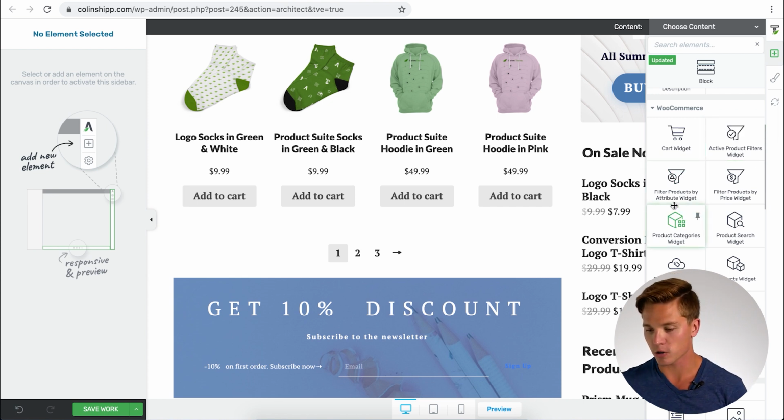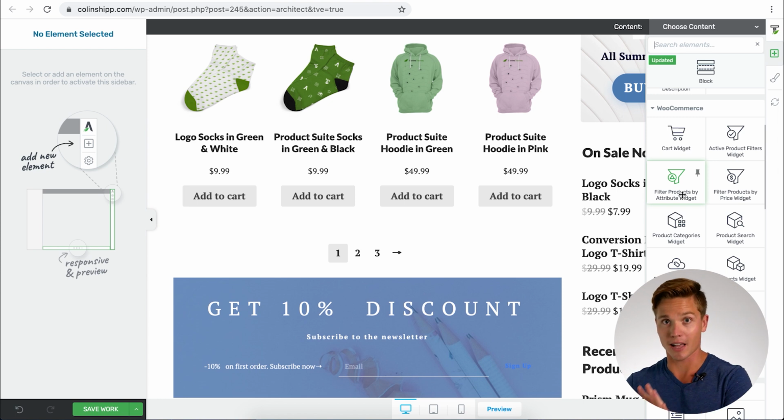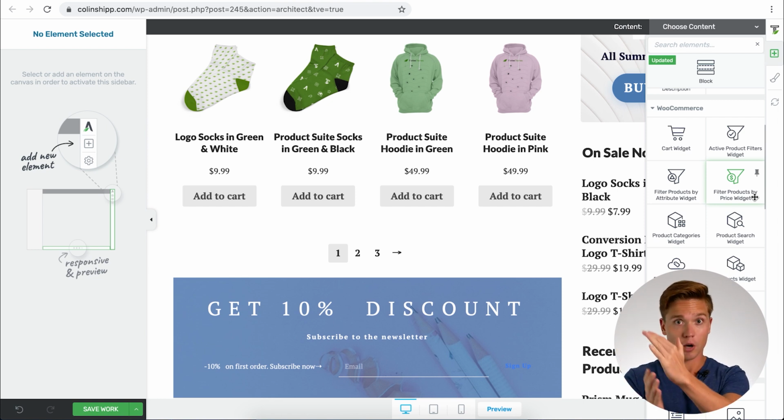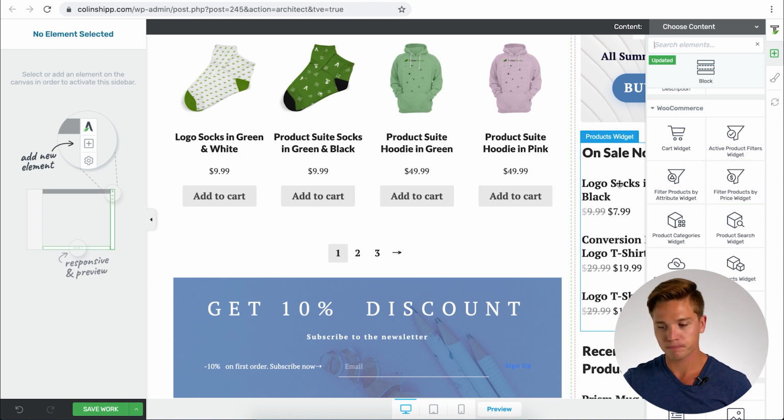Next one is also the filter products by attribute widget. That could be the attributes you set within the product settings. So that's determined in the WooCommerce actual product settings. We're not gonna get into that right here because that's a little bit of a deep dive into WooCommerce, but you have that capability. Next is going to be filter products by price. So you could have a widget that's gonna show products from high to low. This way you could have products in your sidebar right here that show from high to low.